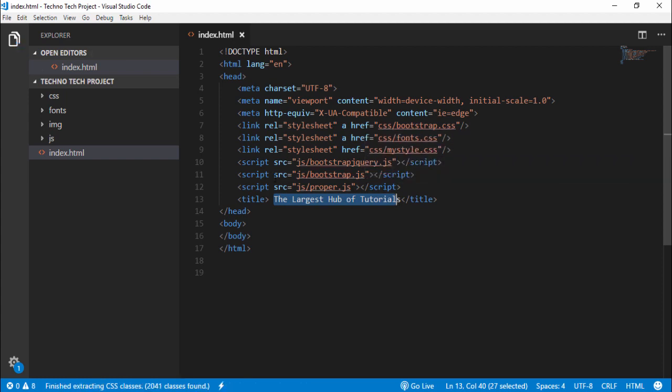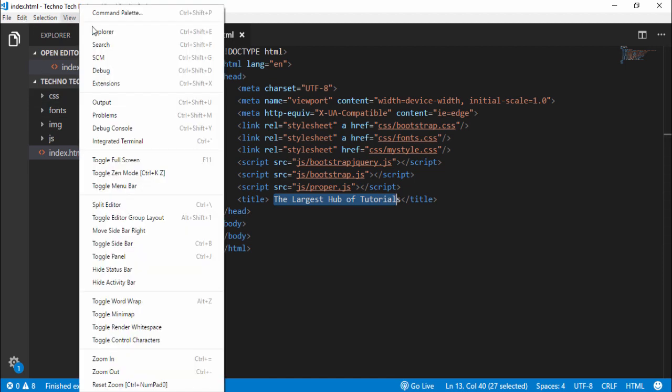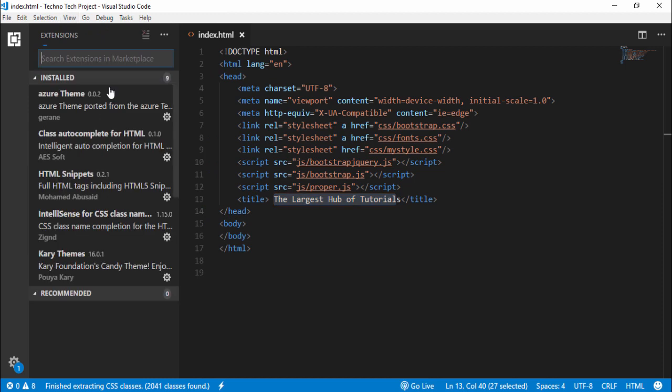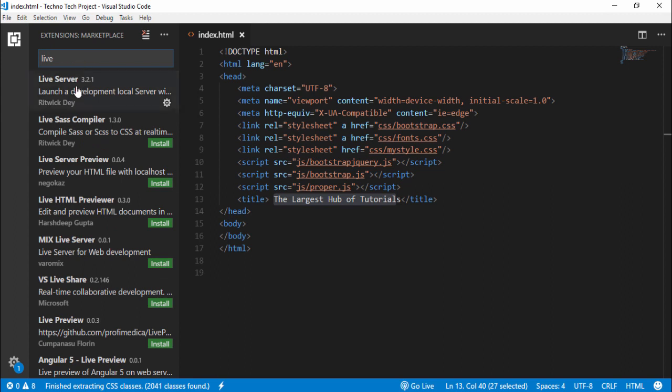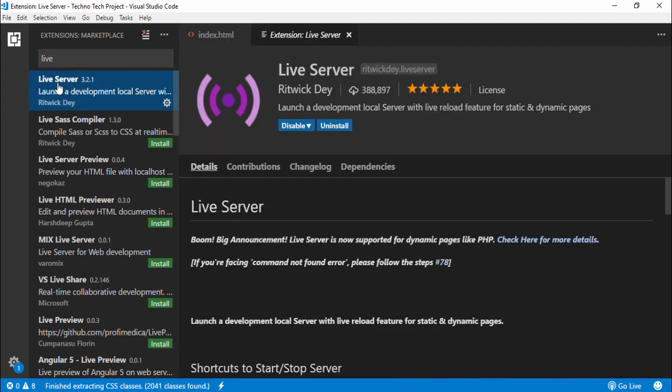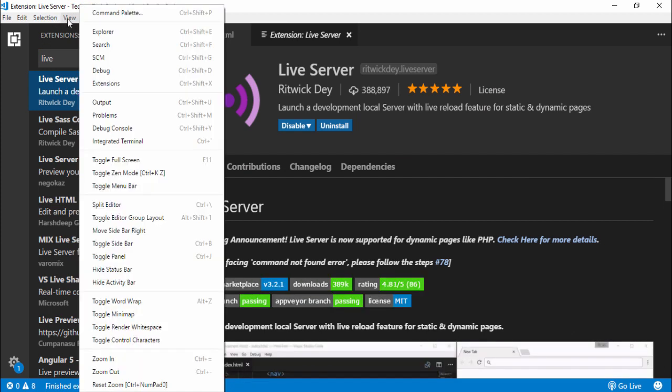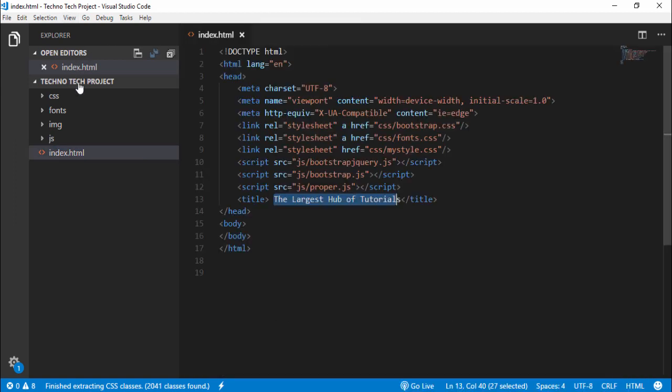And then, guys, I have installed an extension. The extension name is Live Server, which is used to display the data on the web browser without refreshing. So you need to go to view and click on extension and search for Live Server. This is the extension. I have installed this extension. After installing this extension, you need to go to view and click on explorer. Then I will tell you how it works.